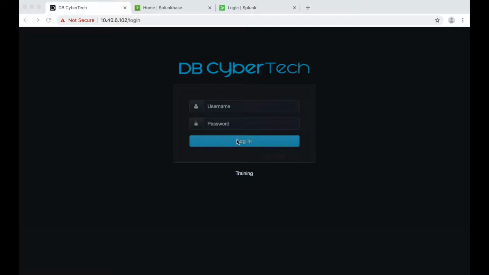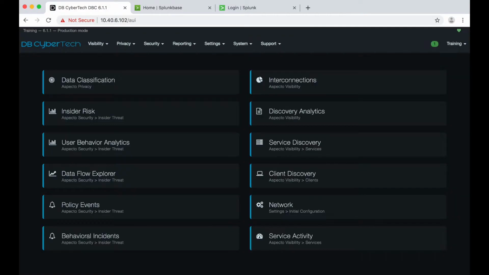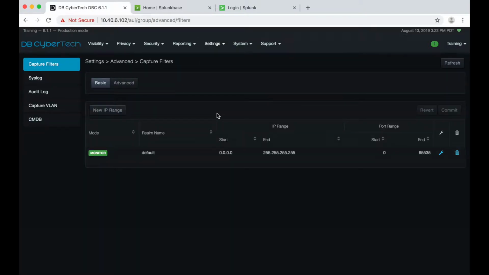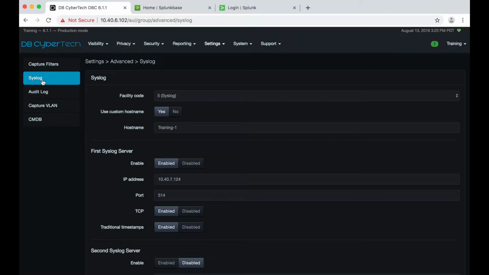Let's get started. First, log in to your DB CyberTech Aspecto system. For this video, I'll be using training. Now, select the Settings tab, then choose Advanced under the drop-down. On the Advanced Settings page, choose the Syslog option. It's also the second option down on the left-hand side.